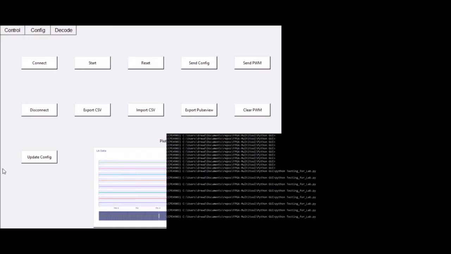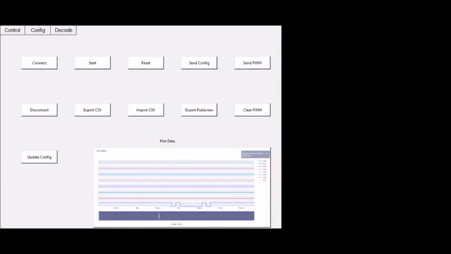This is Senior Project Group FPGA based logic analyzer. So first, to show off the demo, we're going to just launch the GUI. You can see the GUI now here, so I'm going to hide the command window.